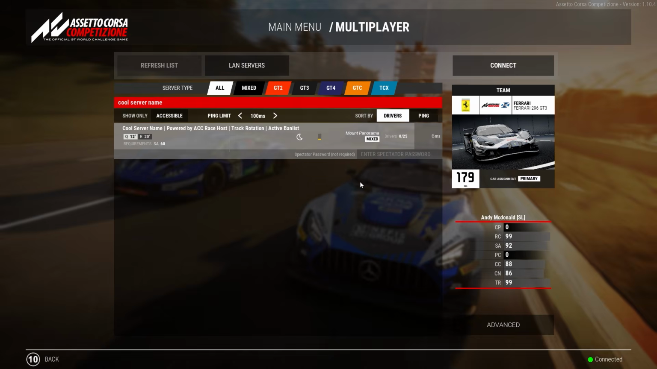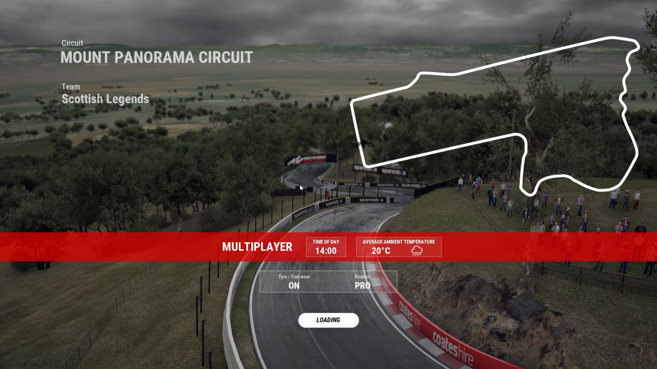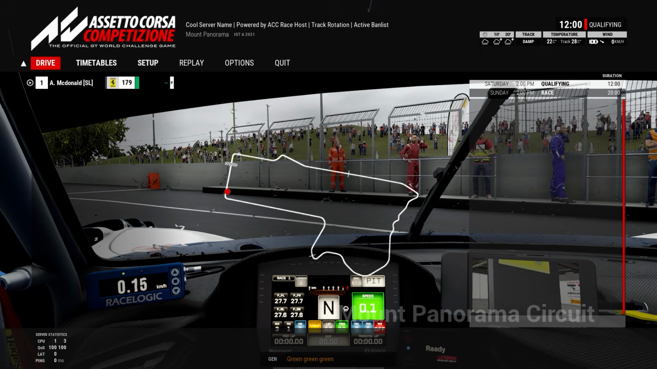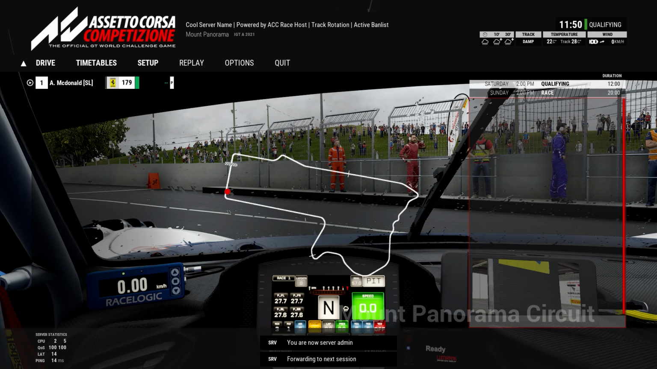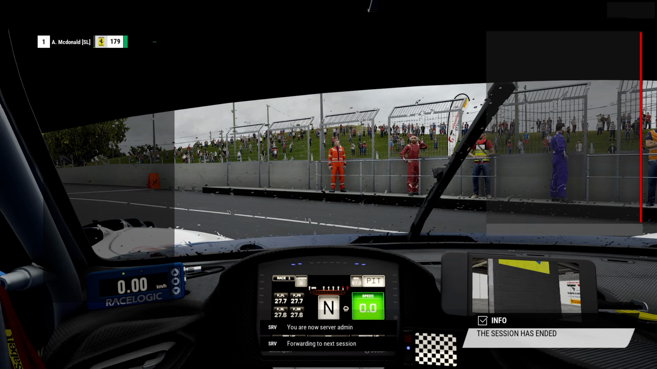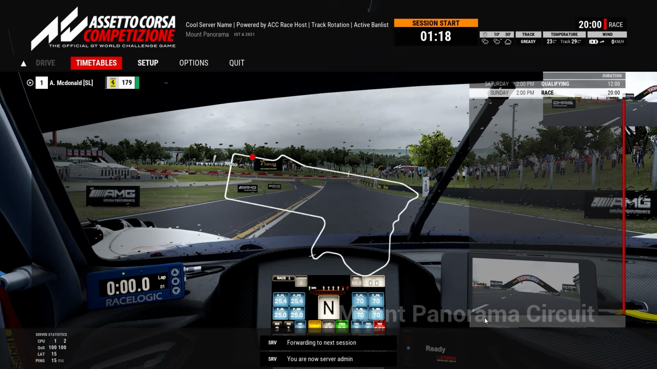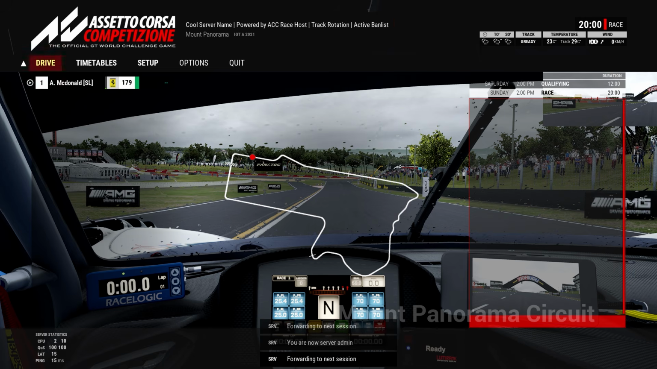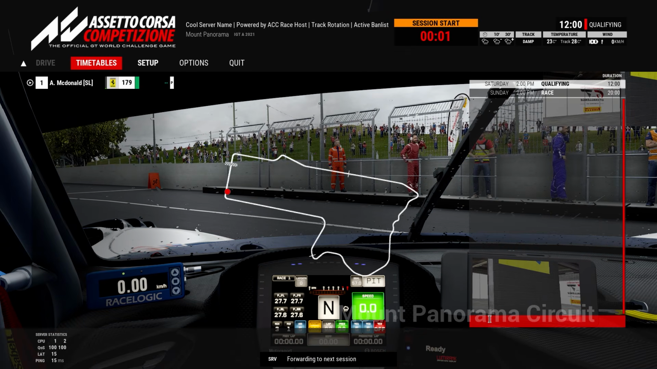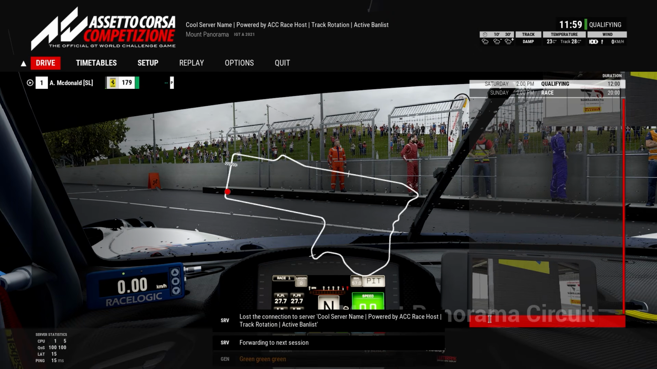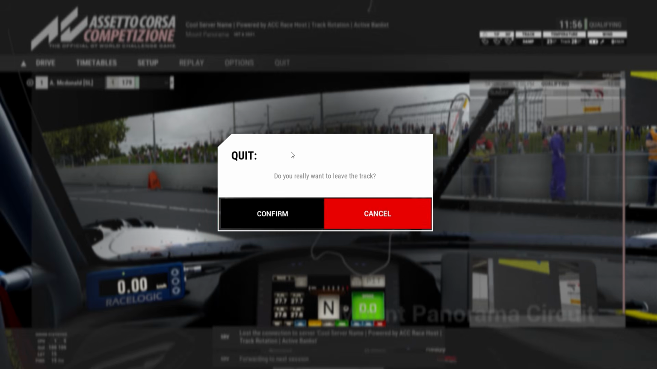And the last race is Bathurst Mount Panorama. Okay, and you can see we've got a light rain here, so let's simulate the next session, which is the race. Let's simulate the end of the race. Okay, the server will restart and go back to track 1.